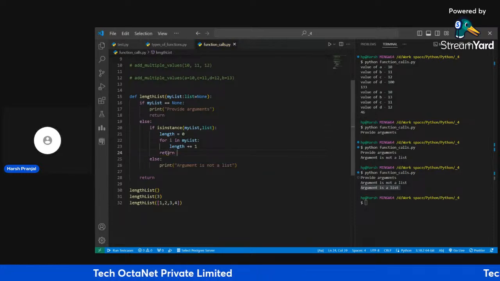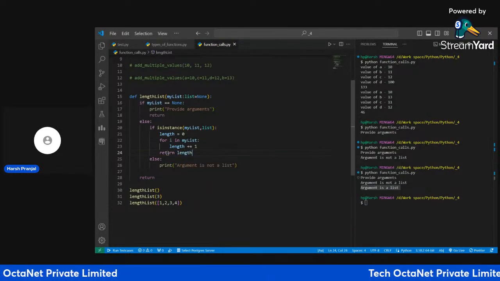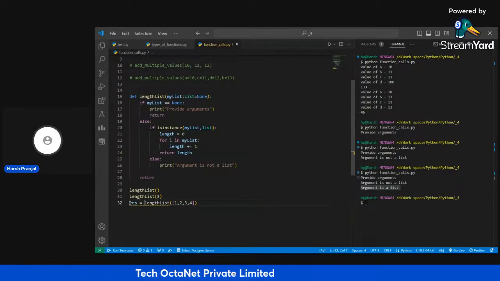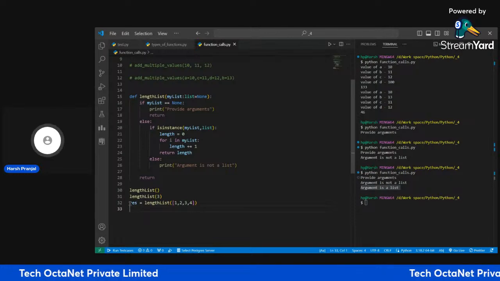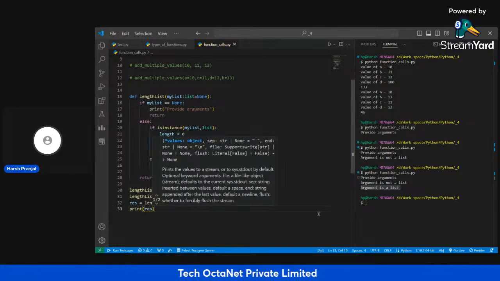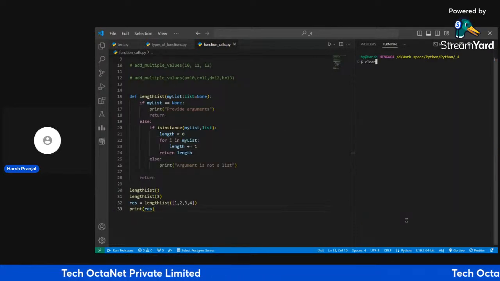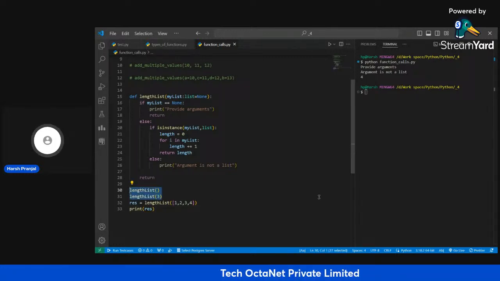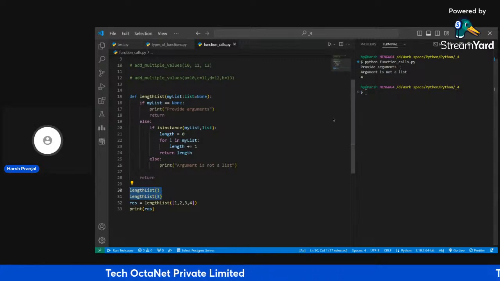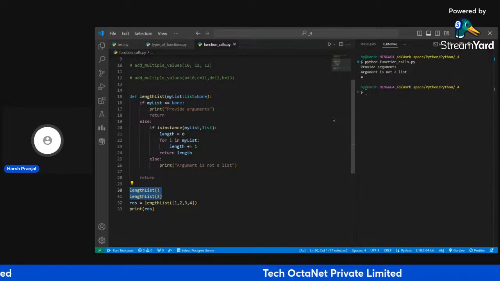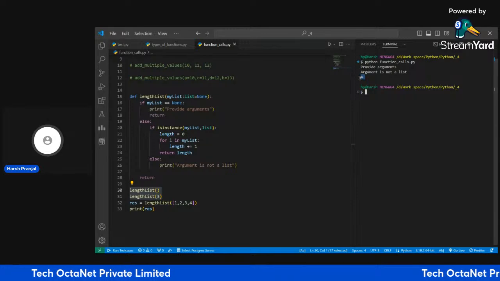And let's return. We have provided a return statement here, so for that we have to provide a particular variable which will accept our answer, the result. Let's print that variable. Let's see. These first two function calls are not valid. In the first one, we have not provided an argument. In the second one, there is an argument, but it is not of type list. In the third one, we have provided a list, and it is printing the length of that list.